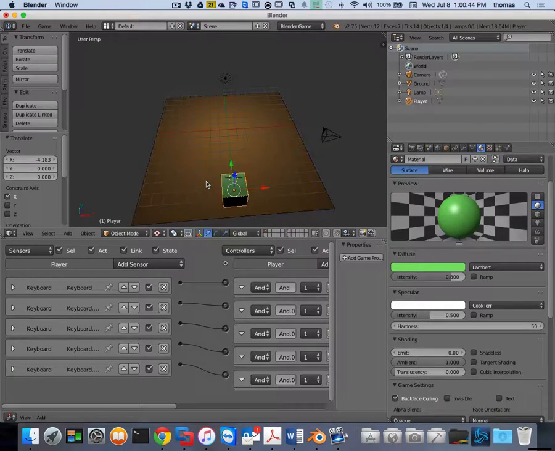Now's the testing time. I press P for play. And now, if everything goes well, my object moves forward and back, left to right, and also jumps. Okay, you guys should have all that working right now. Yeah?